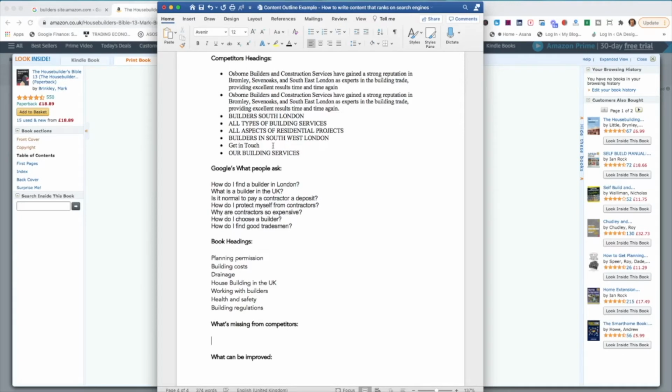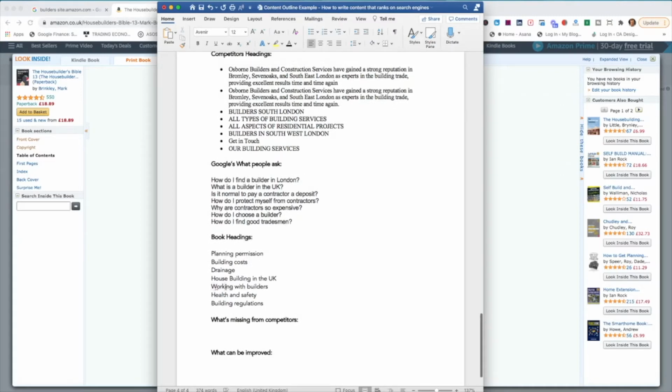But just looking at this now, you can see that no one talks about planning permission. Now that's something that your customers are going to want to know about. They're going to need to know the ins and outs of this before they start a project. So if you're giving them this information, that's something that your competitors are not giving them. What we'll do then is copy this heading here and put it here. So that could be a heading.